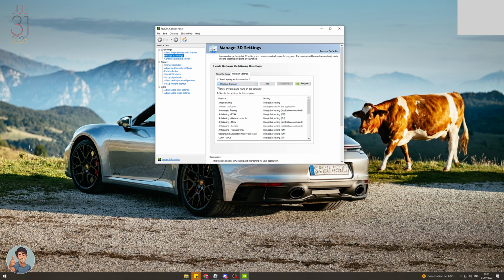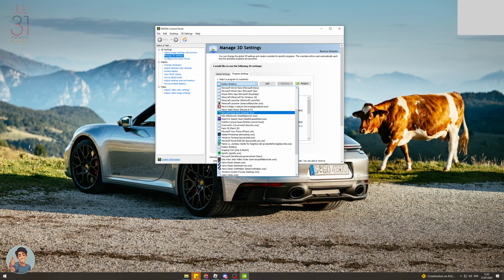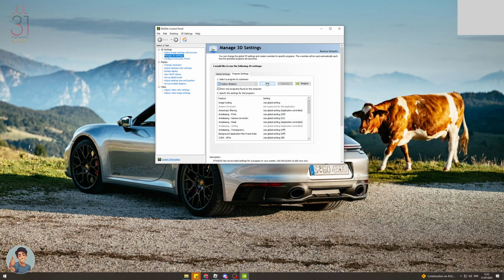So what you would want to do is come into the program here, find Roblox on the list, it looks like this, and then you can change settings here. Now you might not be able to see Roblox, so you're going to have to click this add button and locate it from there. Now once we're in here, we can actually go ahead and fiddle with the settings individually.